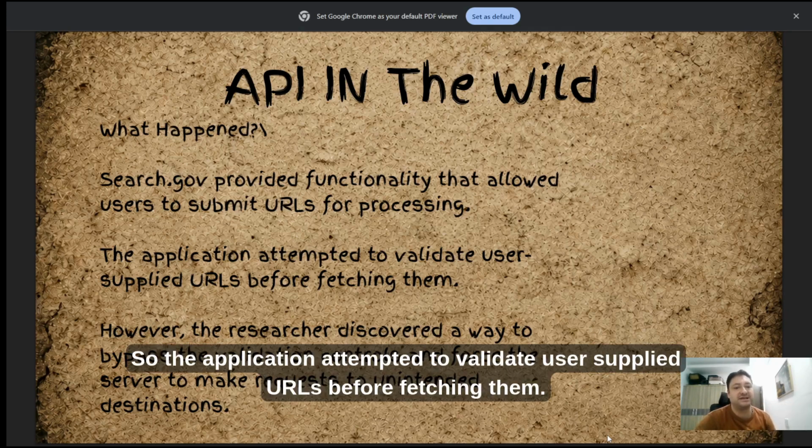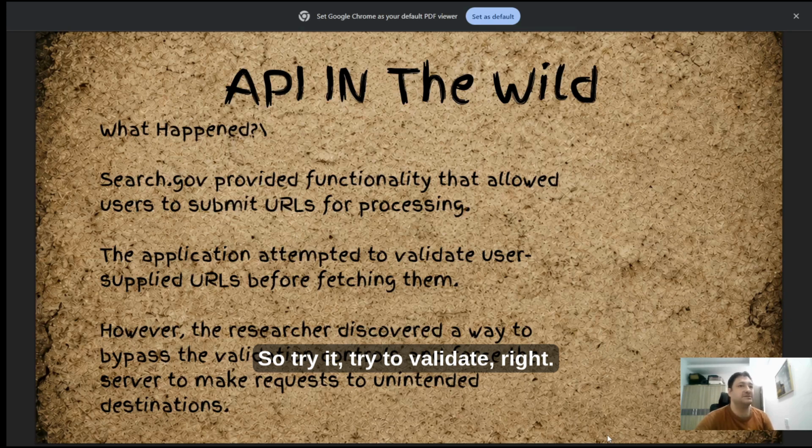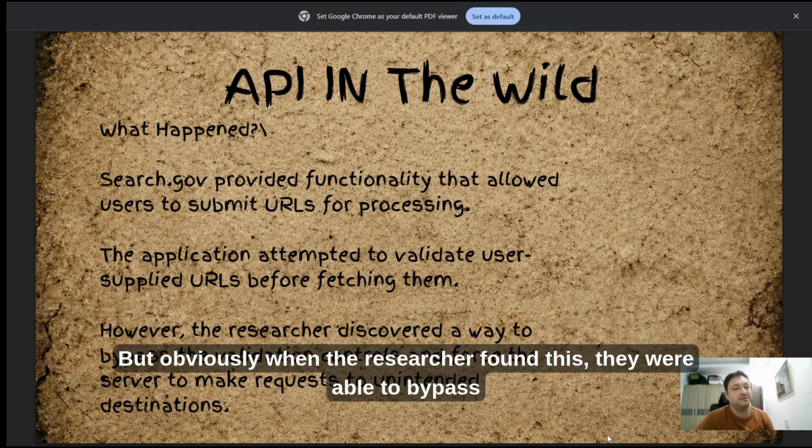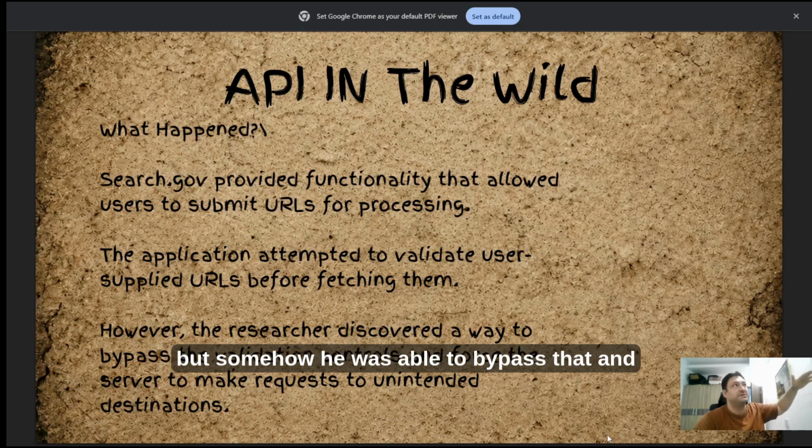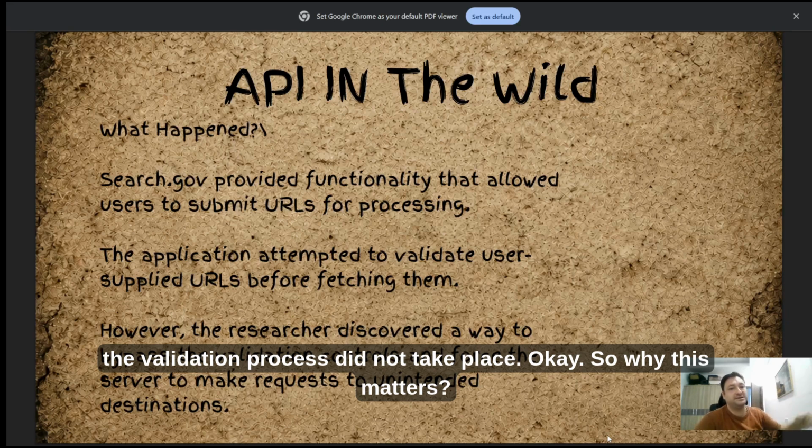Okay, so the application attempted to validate user-supplied URLs before fetching them. So it tried to validate, right? But obviously when the researcher found this, they were able to bypass that and force the server to make requests to unintended destinations. So in reality it was trying to do its job by validating, but somehow he was able to bypass that and the validation process did not take place.